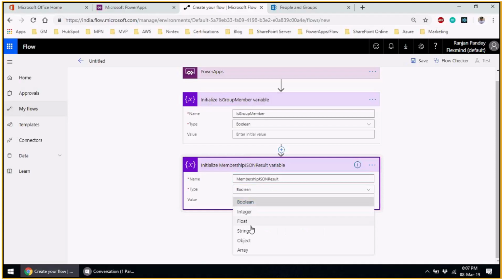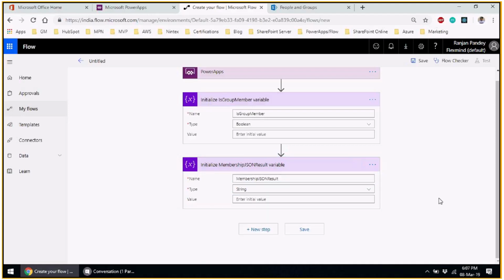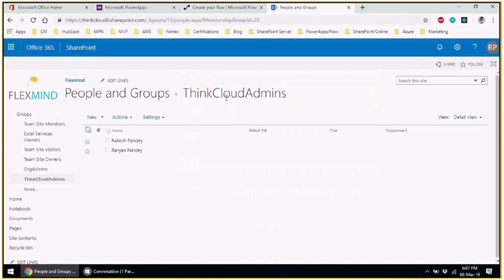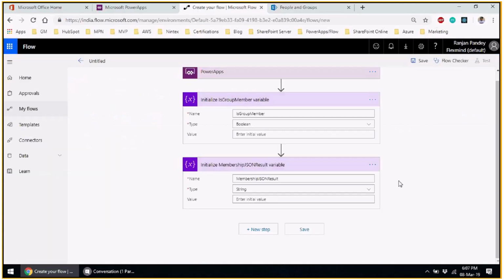I'll make it as a string variable, membership JSON result. After this, we are going to check whether the current user is a member of this group or not, right? So we have created this SharePoint group, ThinkCloud admins. So I need to check whether a user belongs to this group or not. So how can we do it?